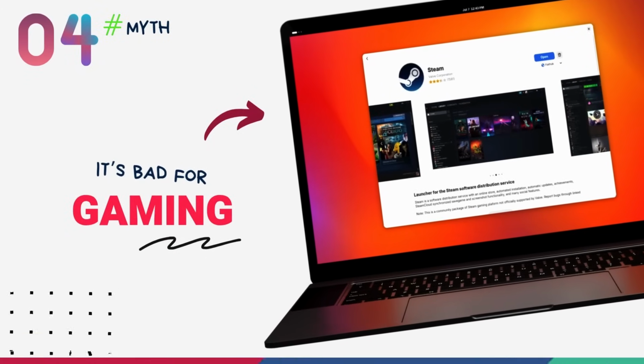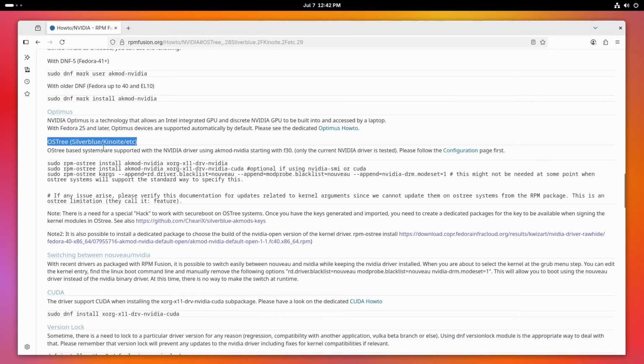Okay, moving on to the next one. Fedora Silverblue is terrible for gaming. Can you even game on an immutable Linux distro? What about the Nvidia drivers?